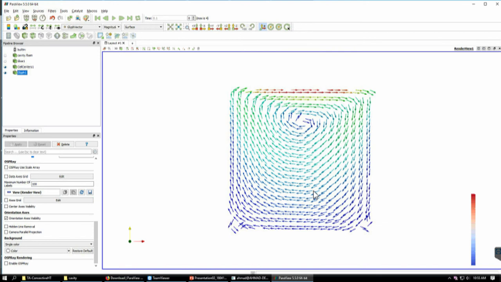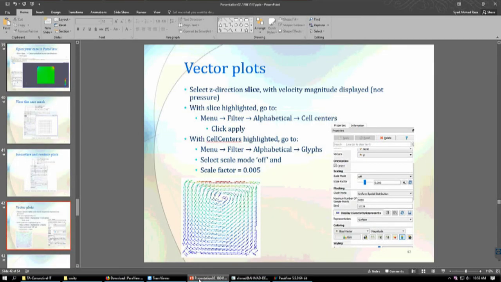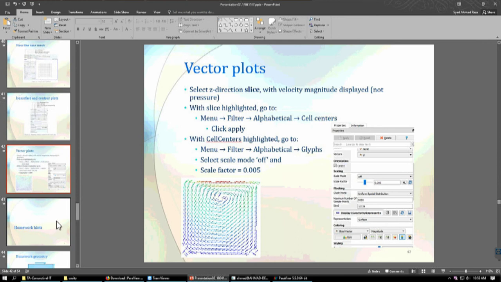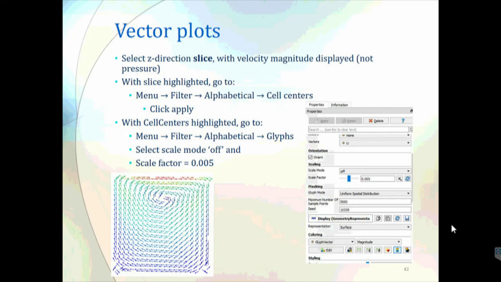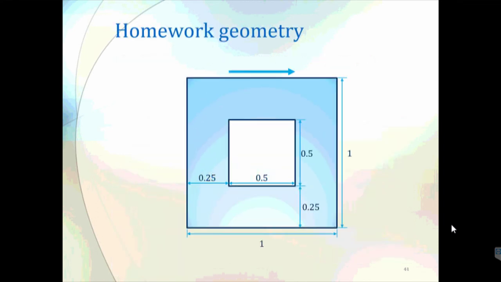And if you analyze it, it makes perfect sense because the top lid is moving in this direction. So we will have a flow occurring in this manner as a rotating flow. And now we return to our slide. Basically, this is where the tutorial portion ends. Now I will just briefly describe in a few slides how to do your homework.